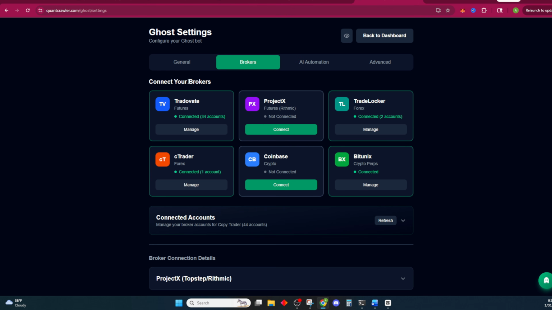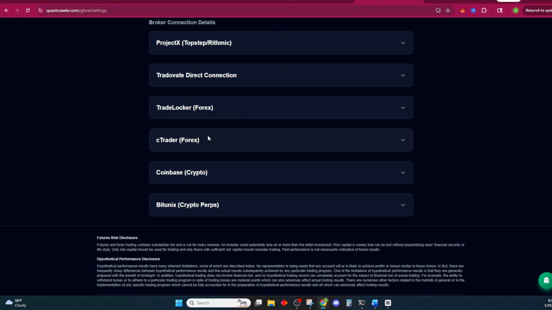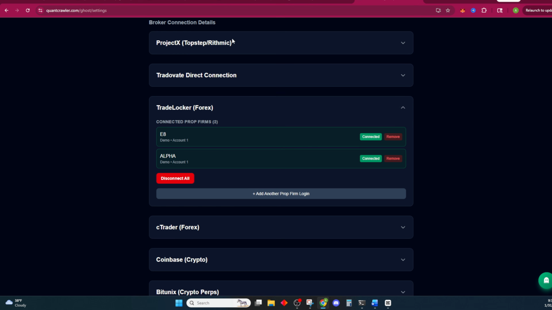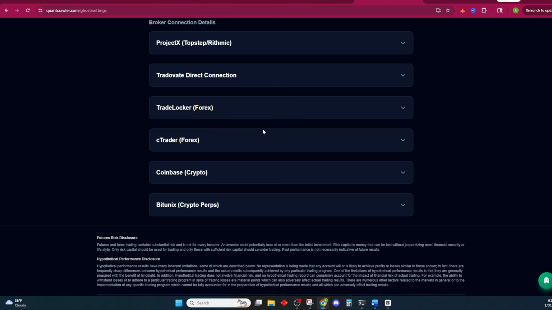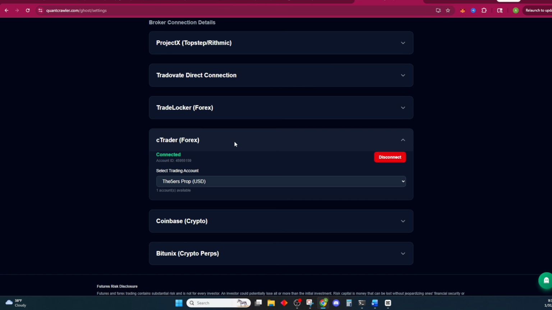The brokers tab right here, you can connect all your brokers: Tradovate, ProjectX, Trade Locker, cTrader, Coinbase, Bitunix. Then you can scroll down here and see all of your accounts and everything when you expand these, but these are just to see what's connected.